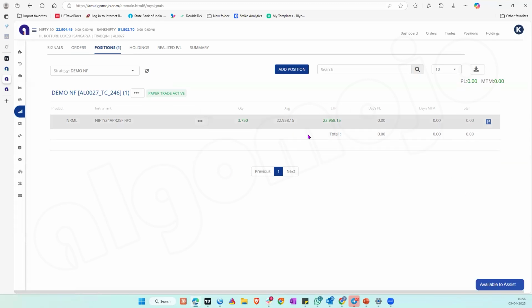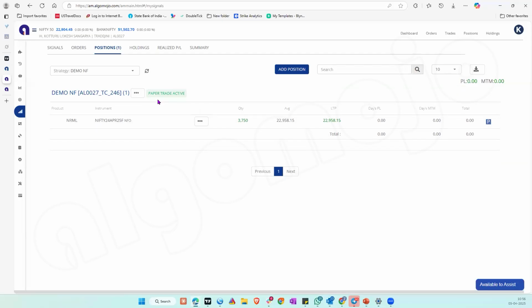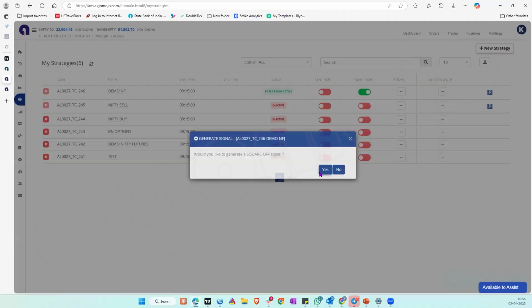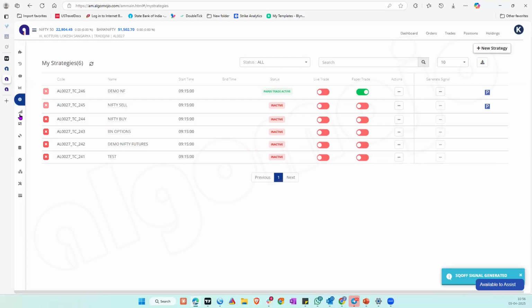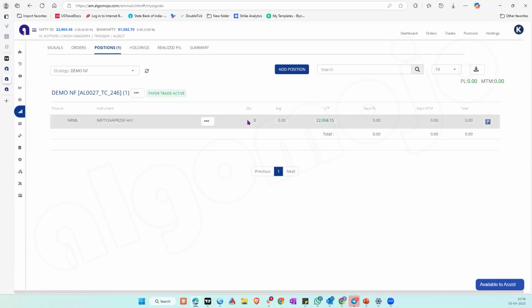Right. So this is how you test and check whether order will go through. If you had selected live trade, then order will go to your broker account and order will be executed as such. So let me close this position. I can do a square out also and close the position. So there are no positions open, it has become zero.